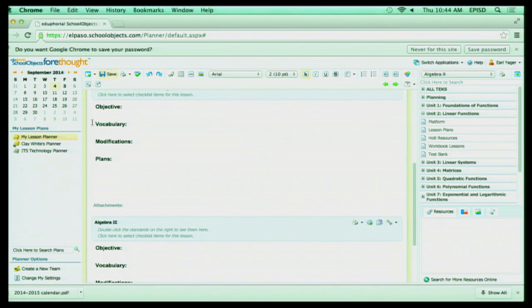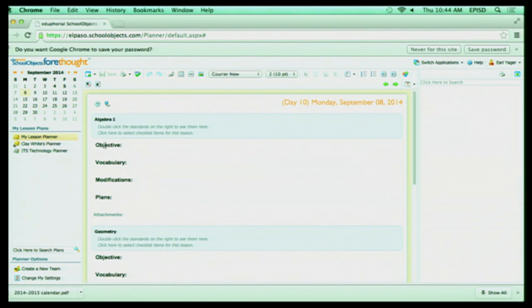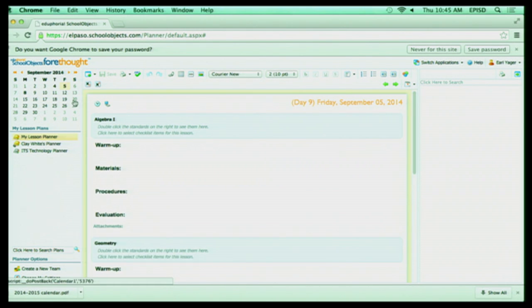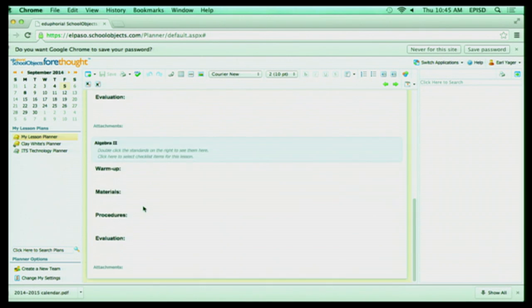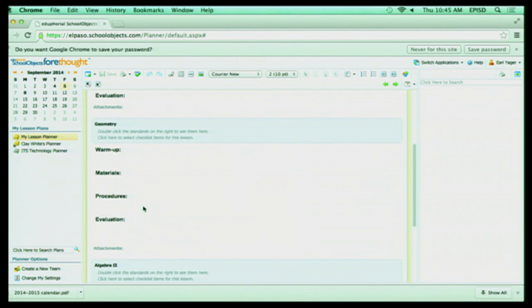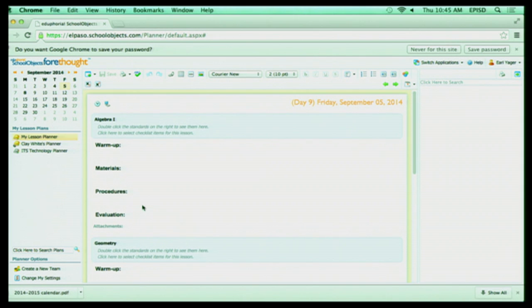So looking at my calendar, if I go to a day that's not already bold, so if I go to Monday, the 8th, it has exactly what I want it to have: objective, vocabulary, modifications, and plans. However, the fifth was already bold. When I look back at the fifth, you'll notice it still has Eduphoria's default information. Because I had clicked on that day before, it assumes that whatever I put there I want to keep.